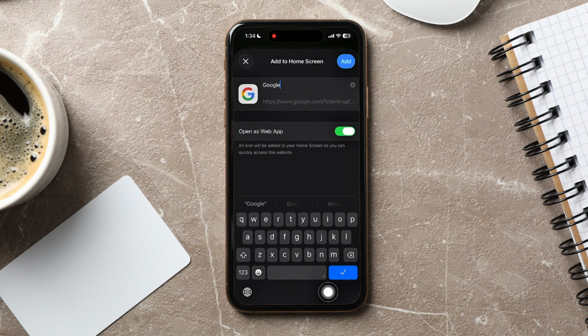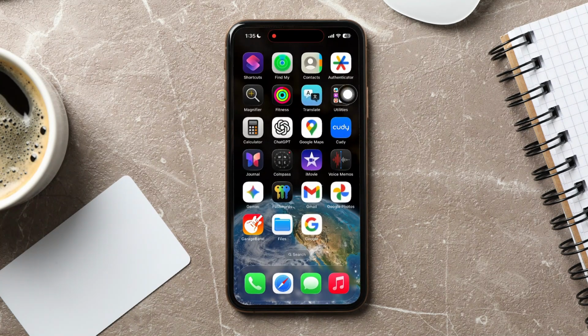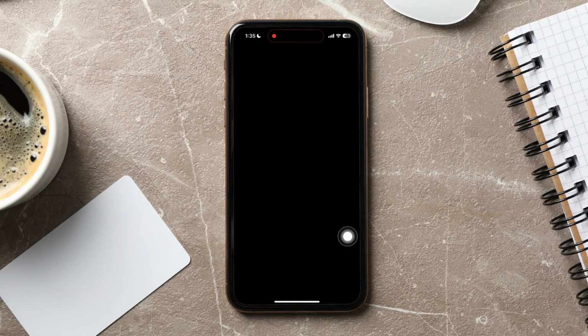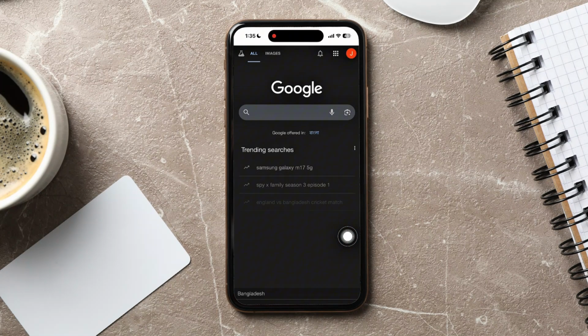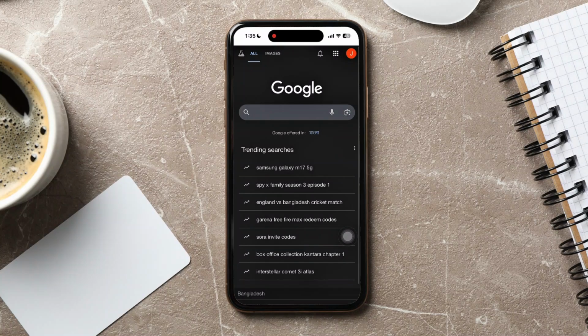On the next screen, you can customize the name for the shortcut. Once you are satisfied with the name, tap on Add in the top right corner to confirm. The website shortcut will now appear as an app icon on your home screen. Opening it will take you directly to the home page. Following these steps, you can easily make the Google homepage on Safari on an iPhone.